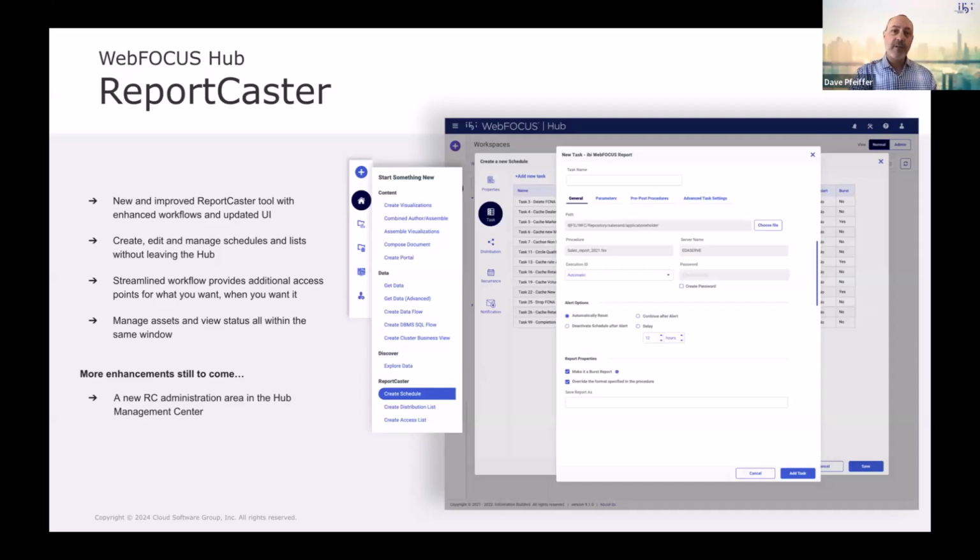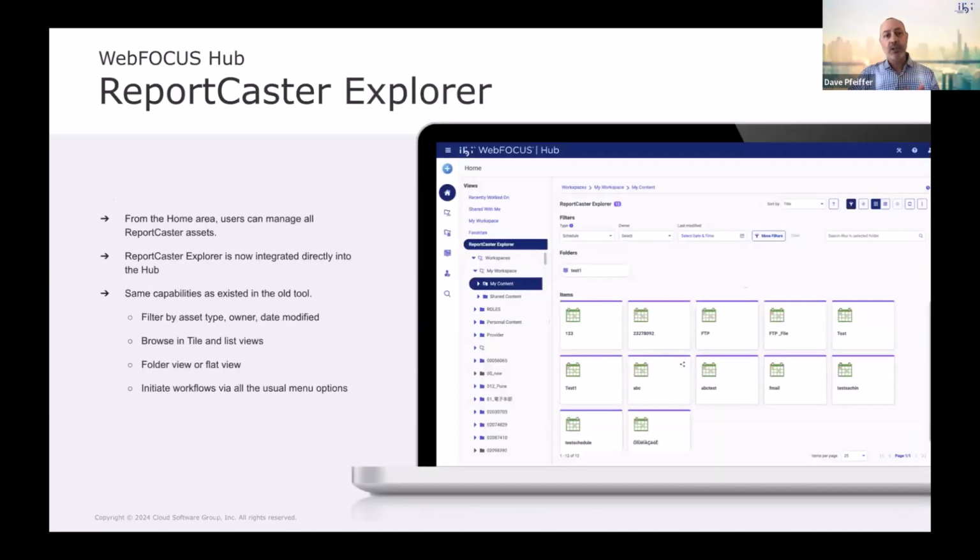So we started out first with a skinning of it with a few functional enhancements, but we're going to be adding to this over time. So more features and enhancements to come. So this was phase one of the Reportcaster launch. And then phase two, which just recently launched in 9.3.1, is the Explorer view.